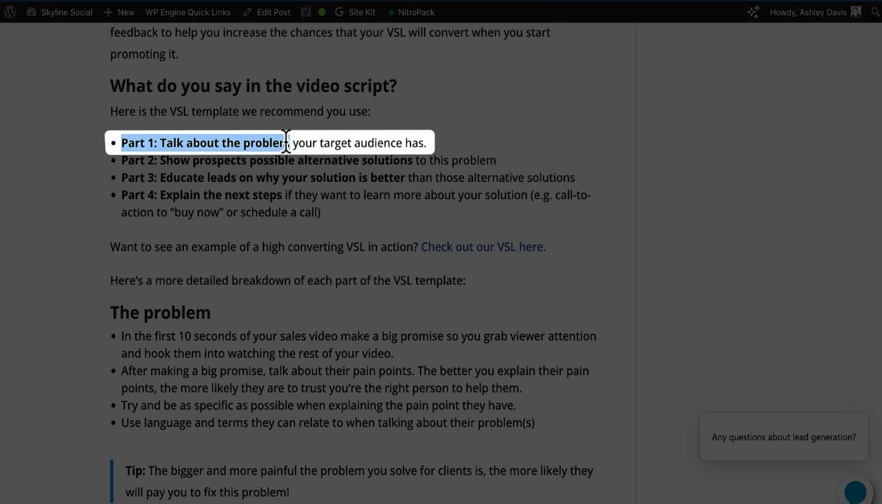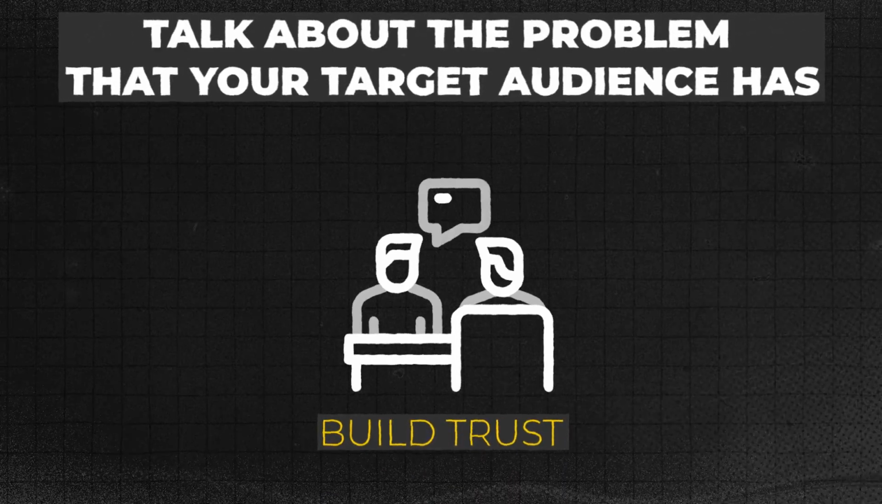So part one, you want to talk about the problem that your target audience has. This is designed to build rapport, to build trust. You want them at this point to be agreeing with what you're saying so that they think, yes, this is exactly how I feel. This is the problem that I have. And you want them to feel like you really do understand their problem, because that's going to build a lot of trust if you do that.